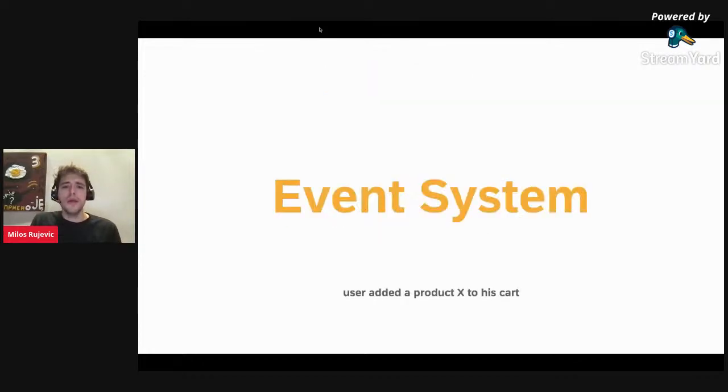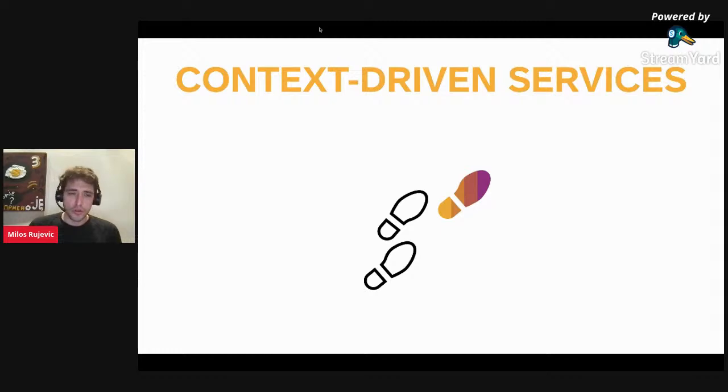There is the event system that is basically a facade over all events. It boils down to this example: user added product X to his cart. And why do we have this? We have this in order to provide context-driven services support. What that means is we can follow a user from the beginning to the end, and we can know all of his actions. We can send that to the backend, and with that information, we can build a good and reliable recommendation service.